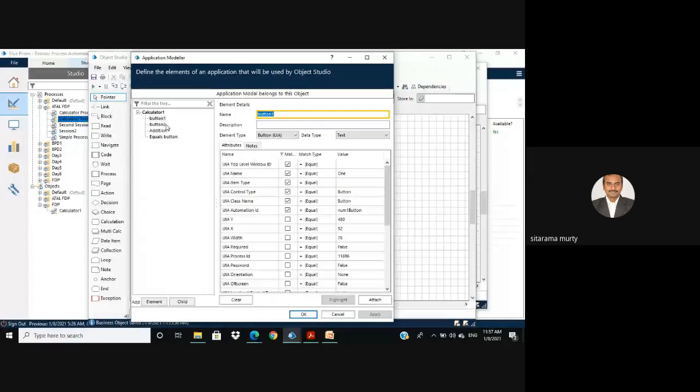Now let us go to button 2 and look at the attributes being used there. Again, top level window ID, that is the whole calculator window maybe. UIA name, that is particularly the button name. UIA item type, what is this type? Control type button, it is a button. Class name button, UIA automation ID. So we got these different things. Let us compare these two buttons.